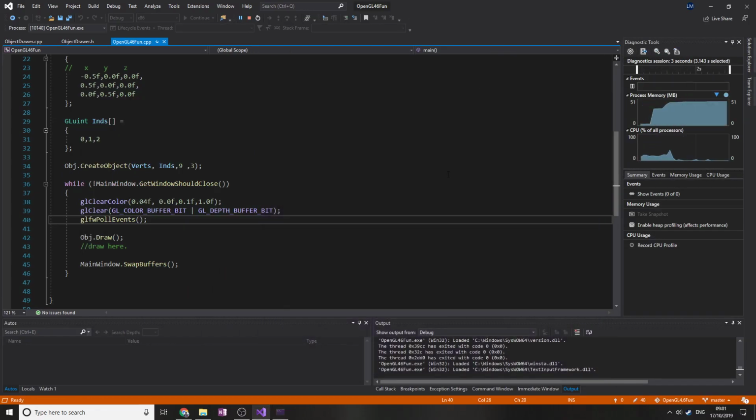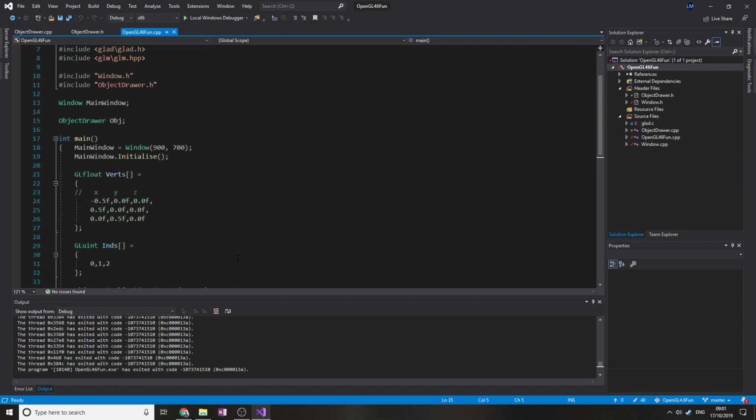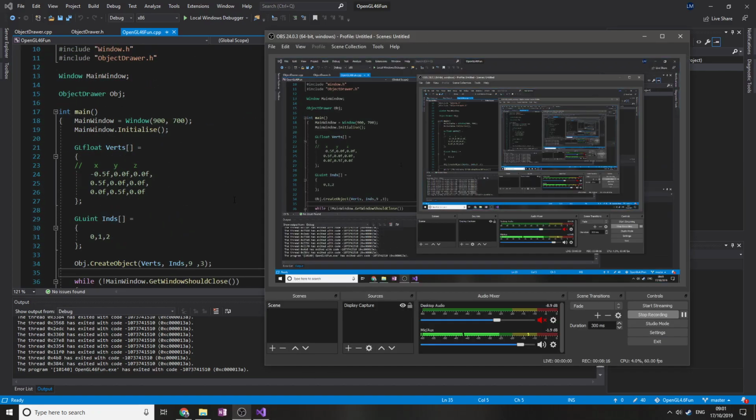There we go. So that's the drawing in a nutshell. We'll do the same thing for shaders as well. And these are very quick videos.